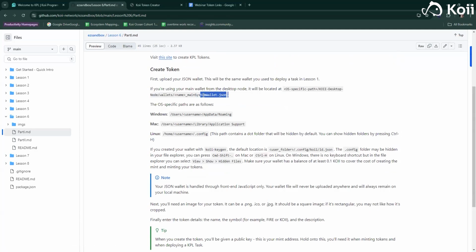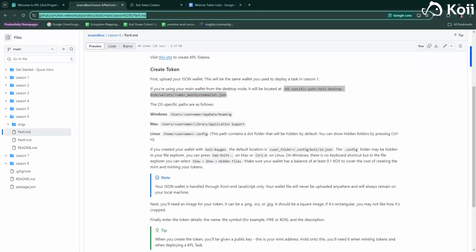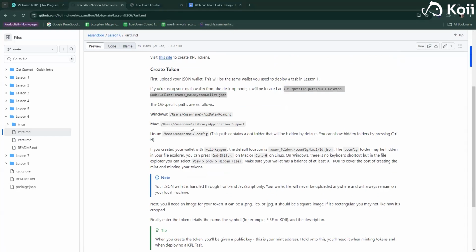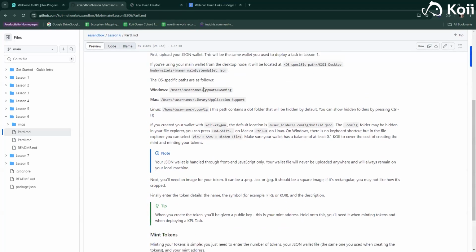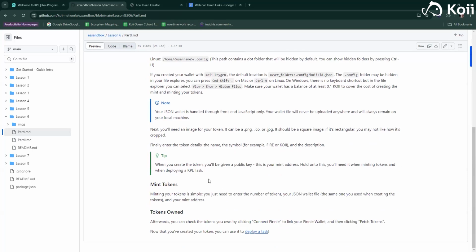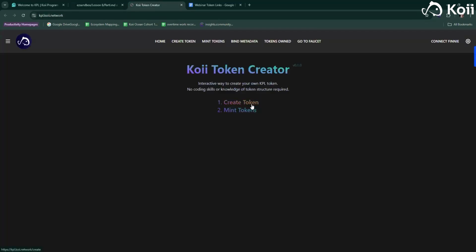If you want to know where your main system wallet JSON is, you can find the path here. You can construct it for yourself. There's an OS specific path, and I'm on Windows myself. So mine is users, then API from Koii, app data, roaming. And then we go Koii desktop node, wallets. And then you can get your wallet right there. I'll be doing the exact same thing here today. And if you're on another OS, you can find out these other locations. You're going to need this wallet to mint your token. That's basically all you need though.